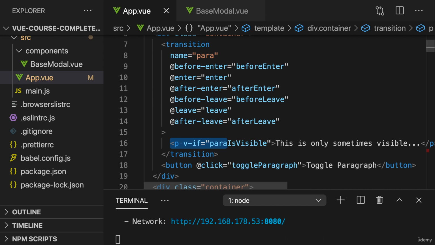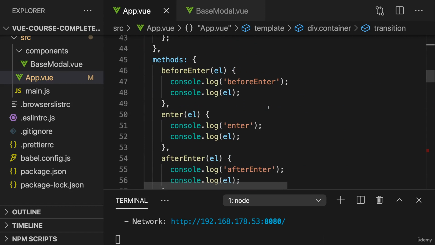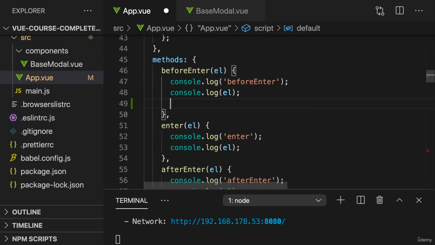So those events on the transition component are always emitted when the wrapped element is added or removed to the DOM. But without any CSS code that controls the animation, they just execute instantly after each other, because of course there is nothing to wait for. But that's something we can change with JavaScript now.